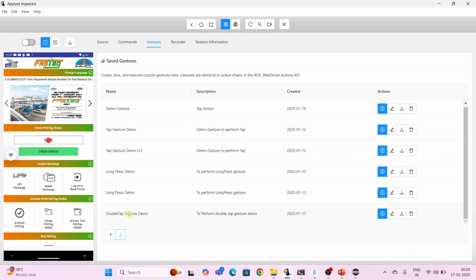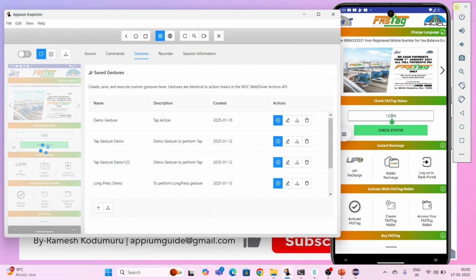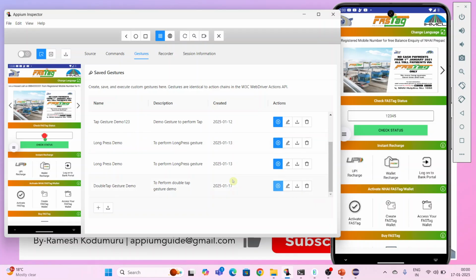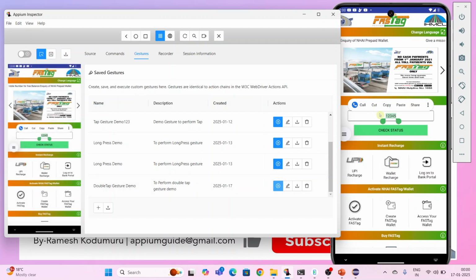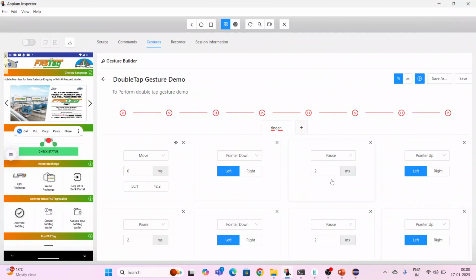Here also you have the option called play. Just click on play and observe the emulator. Once again, run the play. See, it is performing the double tap on this edit box here. So this is how we can create the double tap gesture, that is, quickly performing two taps here.